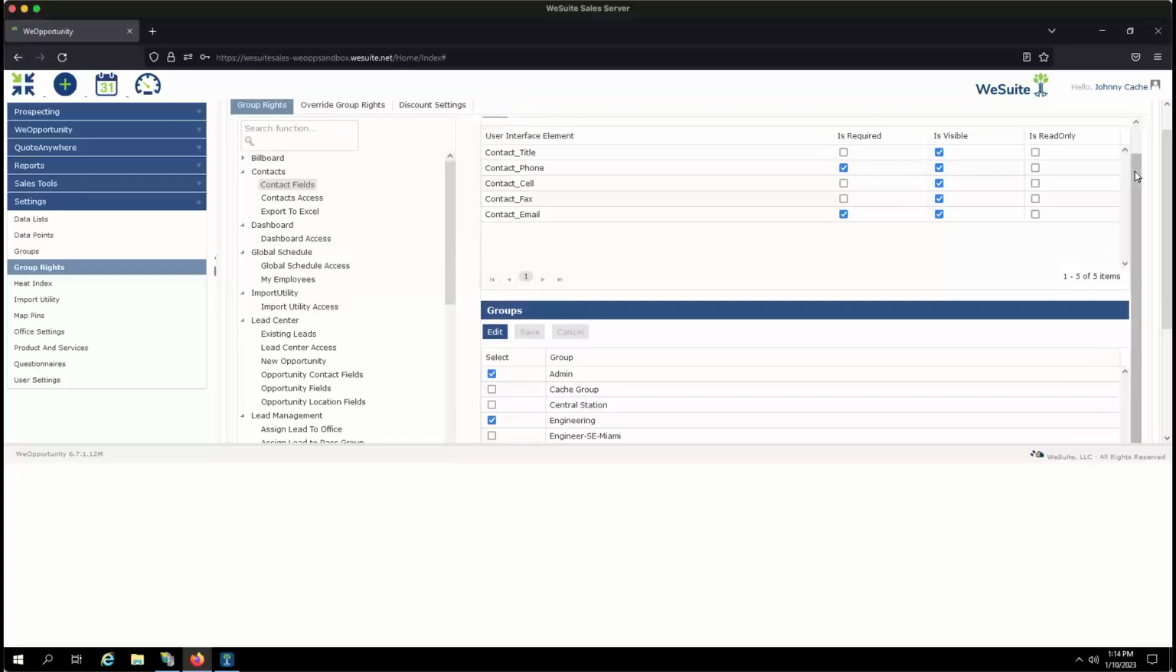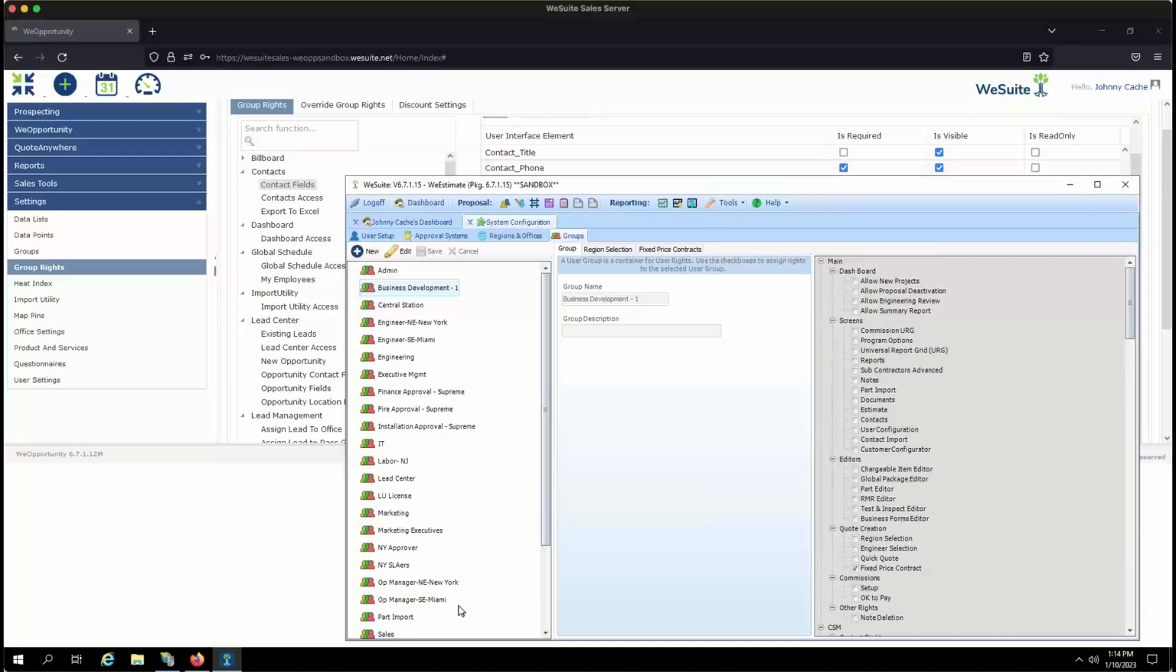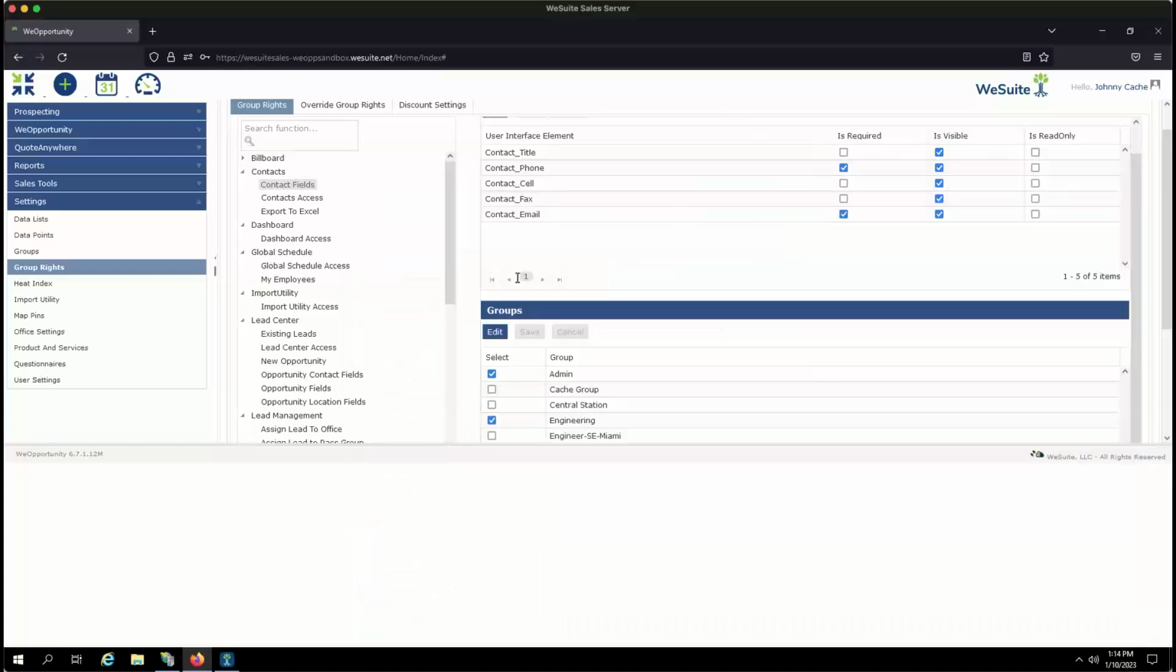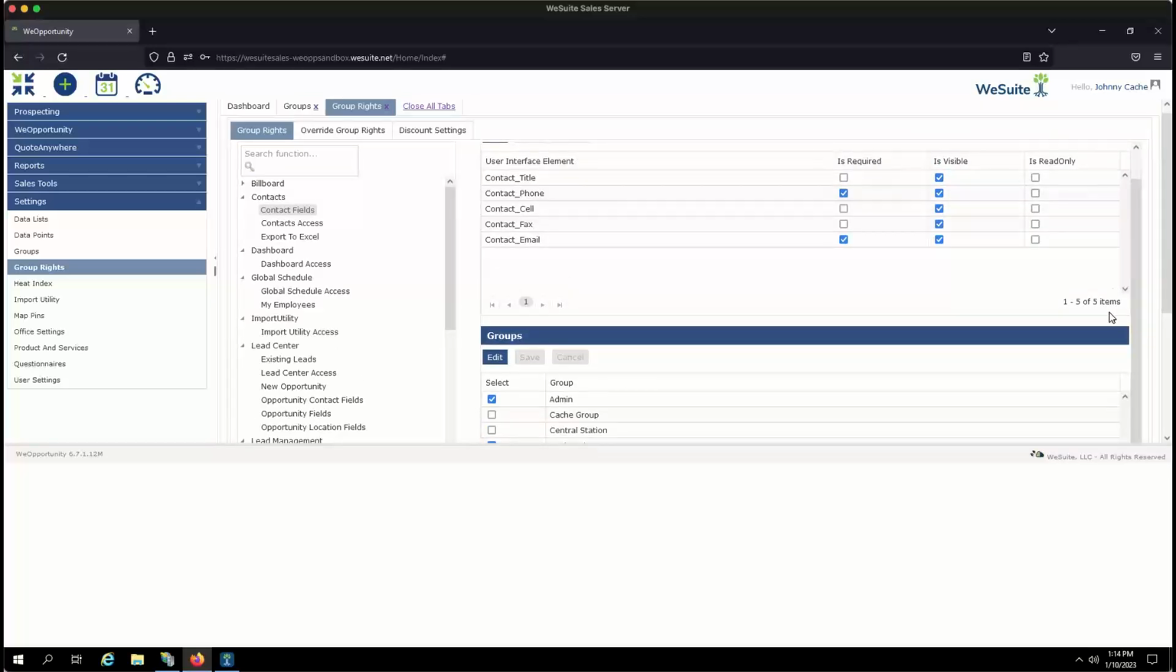So with WeOpportunity, a lot of these rights have the 3 panels here. If you're familiar with this, like the group, any sort of group information to edit here, as well as the right, those are all kind of broken out in 3 columns within WeEstimate. Within WeOpportunity, depending on the right and depending on the customization of the right, you'll have the fields on the left, you'll have any customization on the top, and then the groups on the bottom. Or you'll just have the groups in the middle if there's really no customization needed.